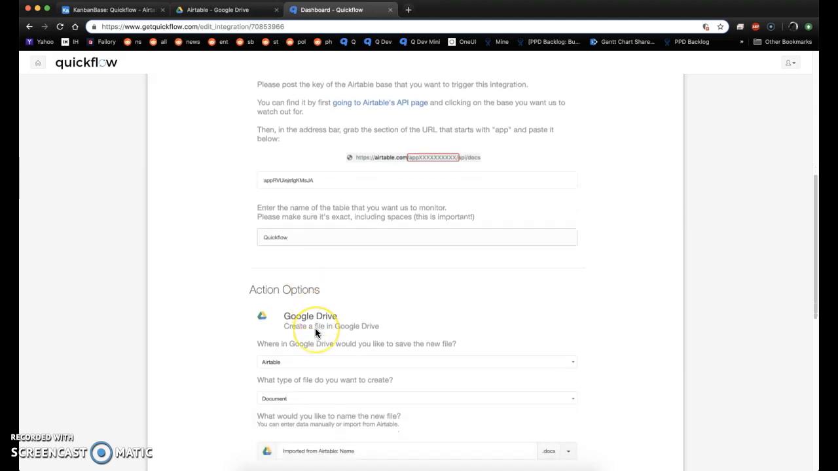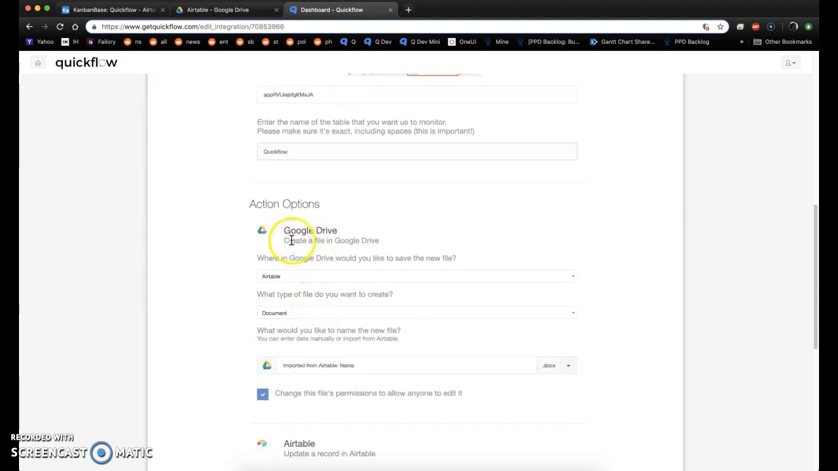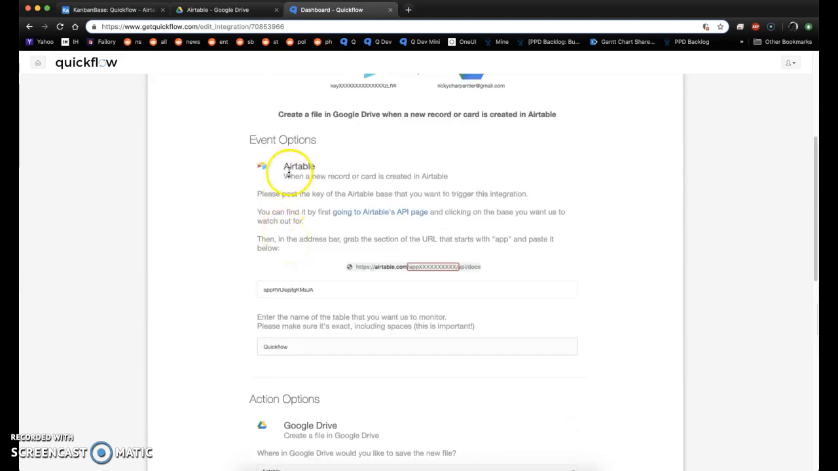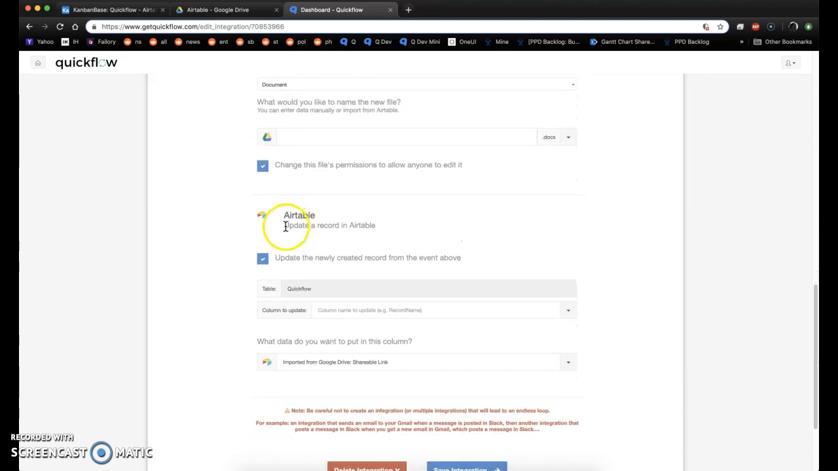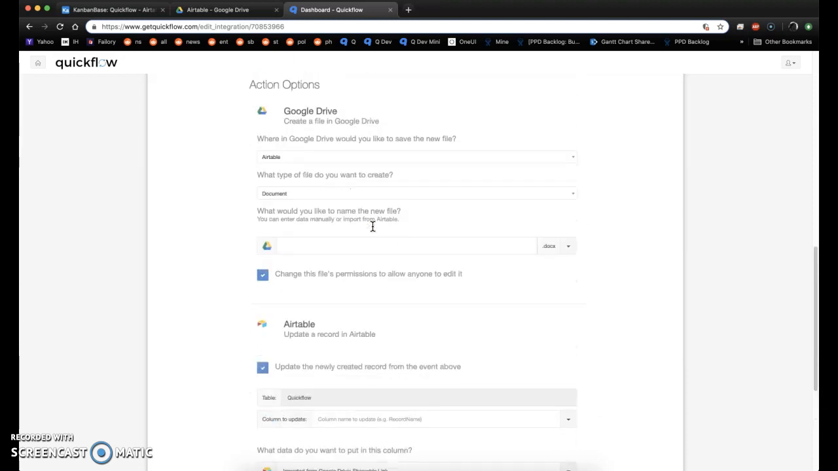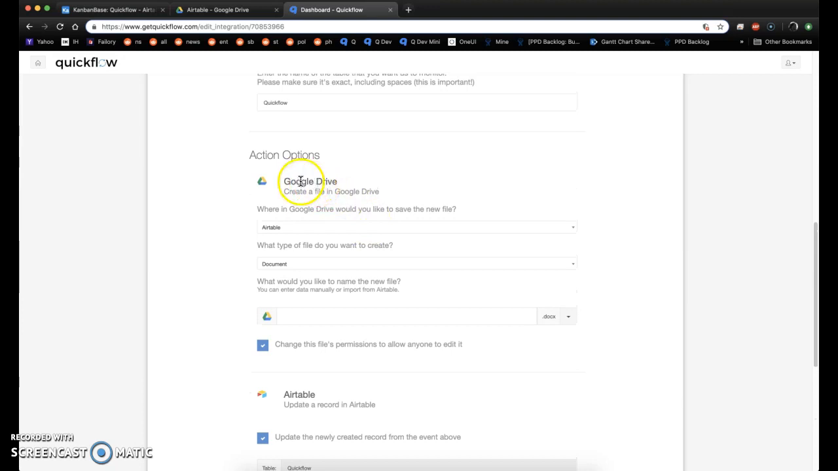But so here the action is, when we get a new record or a card in Airtable, what we're going to do is create a file in Google Drive, which will be the first action. And then the next action will be update a record in Airtable. So when we create the file in Google Drive, we're going to choose where in Google Drive you want to save it. Here I created an Airtable folder to save that file in.